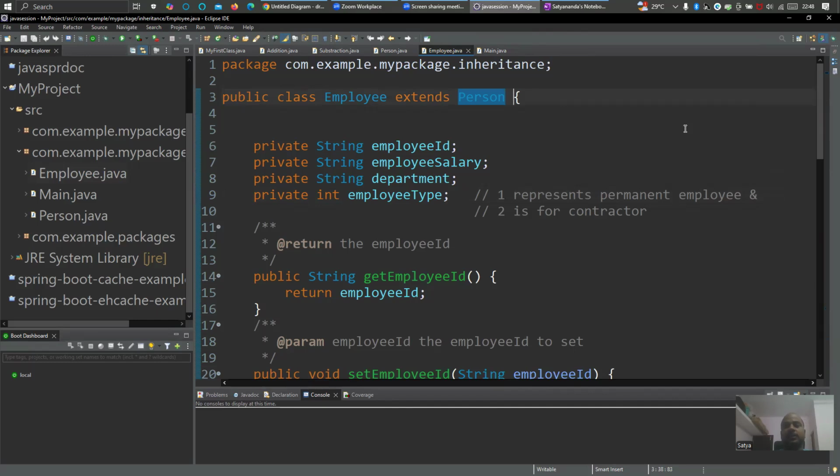So here you cannot write, suppose let's say this class is EMP, I cannot write extends Person comma Employee. But in C++, you can write Person comma Employee. That means multiple inheritance can be done in C++, but that is not allowed in Java.